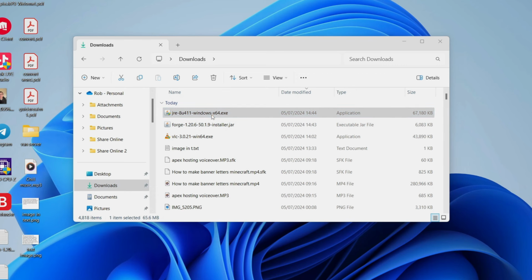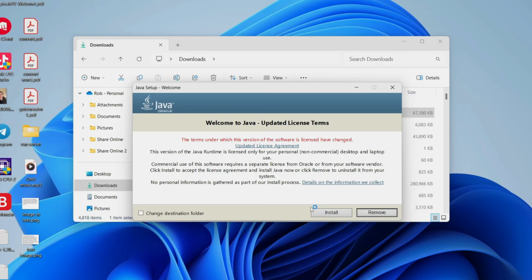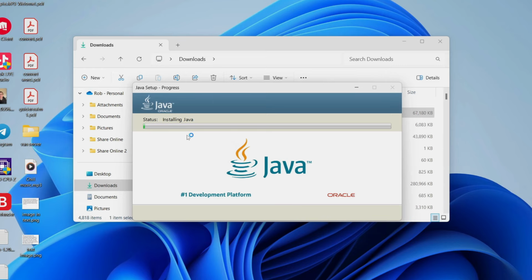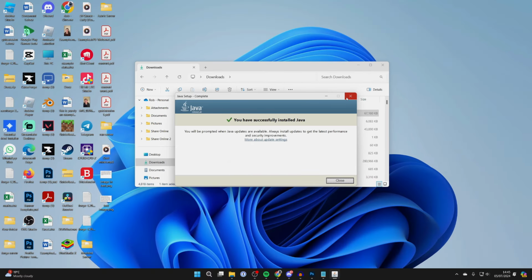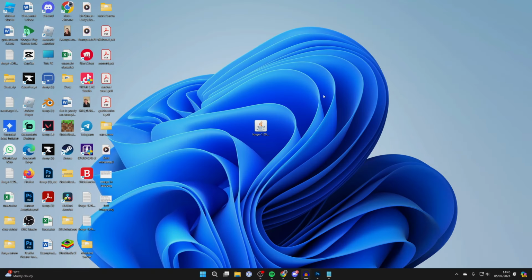Here it is, and all you need to do is double click on it, and you just need to go and install it, just like any other application. So click install and wait. I've now successfully installed it, as you can see, and we can close off of it.